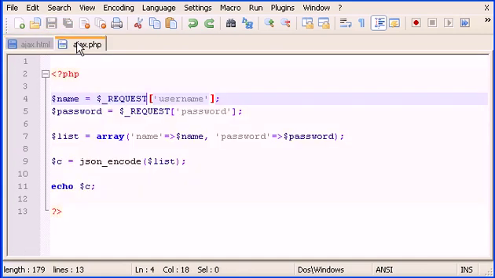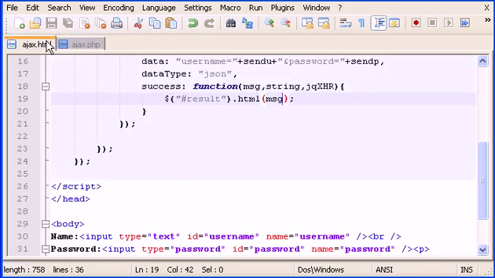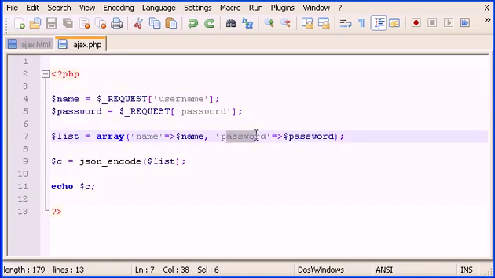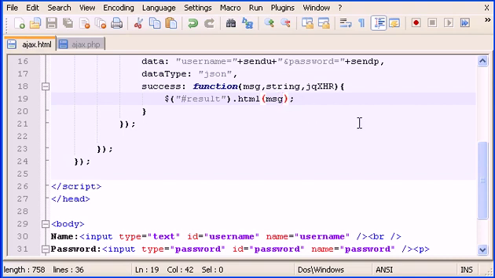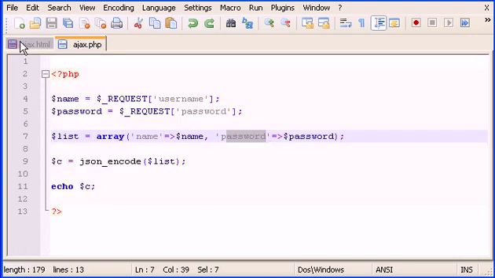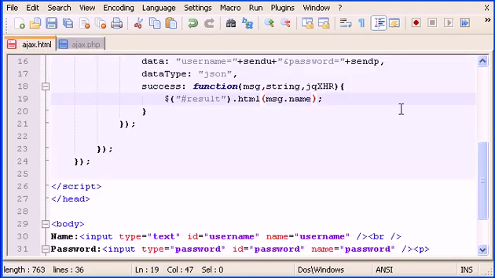but in the form of JSON, and to grab that information, either name or password, what we have to do is type msg.name, and you can type here, let's say, plus, double quotes, line break, and plus again, and we can type here msg.password.